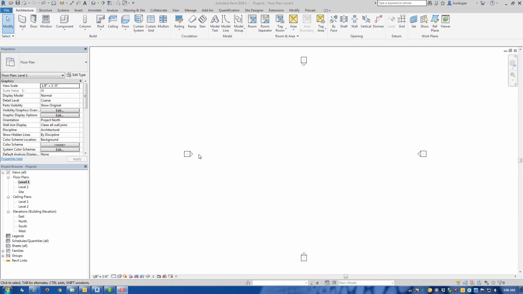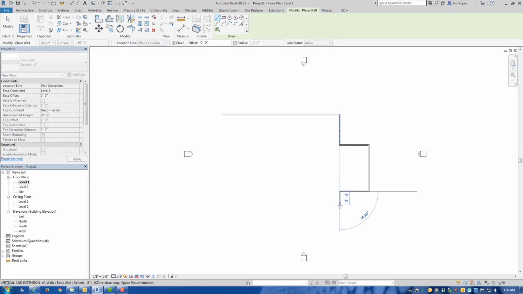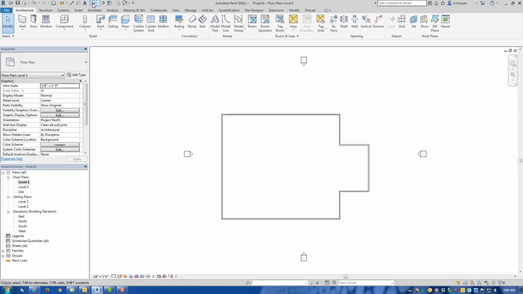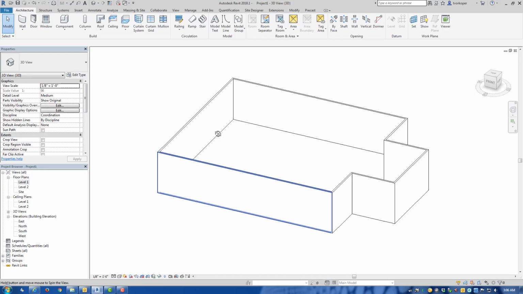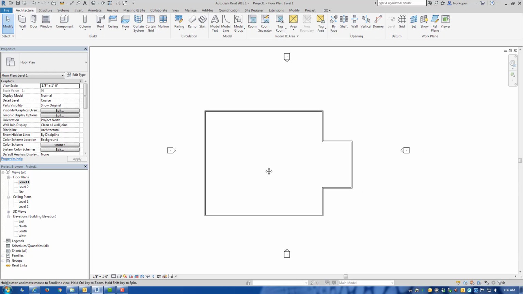So let's get started. We'll start with some walls, and I'm not going to be very precise here. I'm just going to outline a building. Keep in mind I'm not just drawing walls, I'm actually modeling walls. The difference is it's actually a 3D view. So that was simple enough.